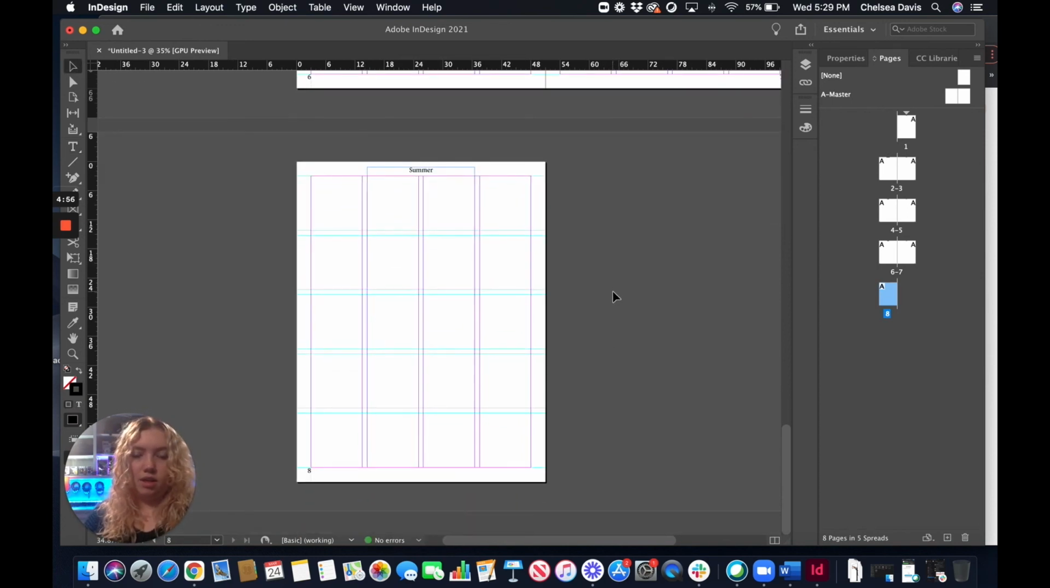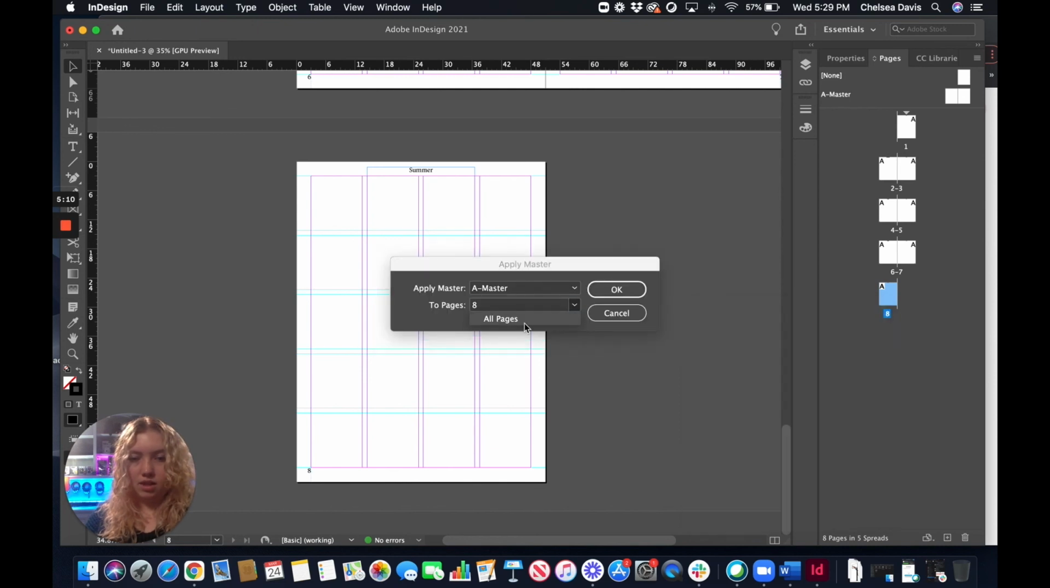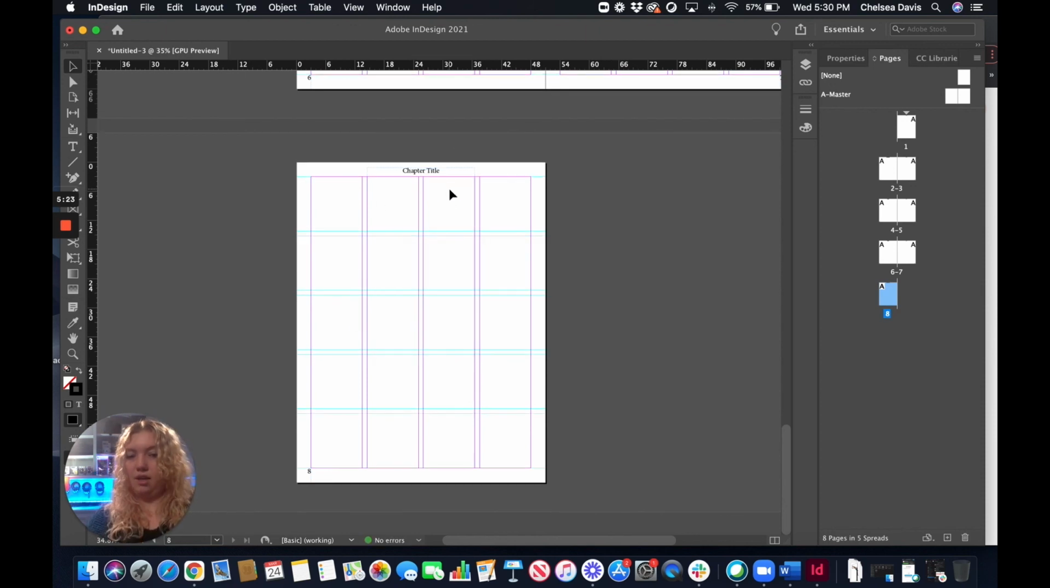And now say we've added a lot of different formatting with our master pages and we're trying to change it now. This is an easy fix. The way that we are going to redo it is just apply master to pages, and instead of saying all pages, which would reapply the master to every page, so any changes we made would be undone, we're just going to select only 8, which is the page that we're on and the page we want to reset. And then you're back to your master page formatting.